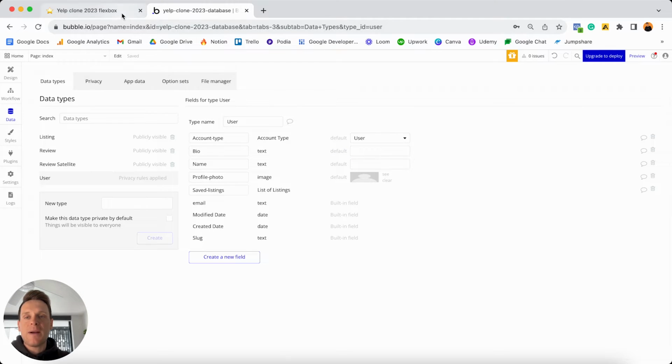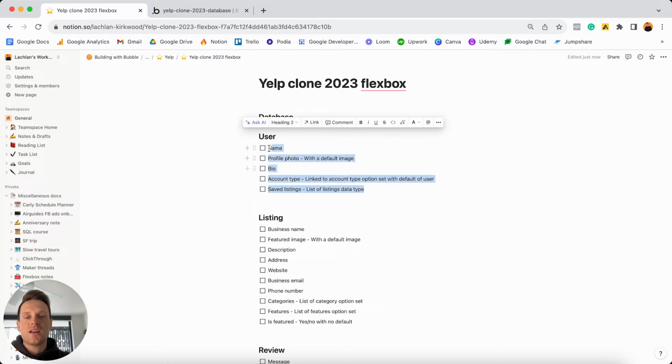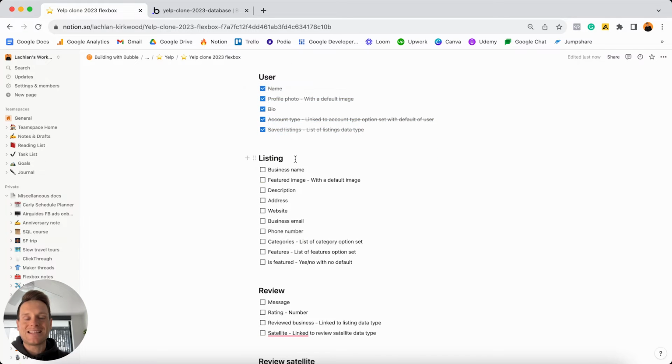Now, if we jump back into our Notion checklist, we can highlight all of the data fields under our user data type and check those off. And then we can move on down to our listing data type. So for each listing, this is going to be a restaurant that someone lists on our platform. And so that's why I've just called it a listing for today. But the first field is just going to store the name of this business.